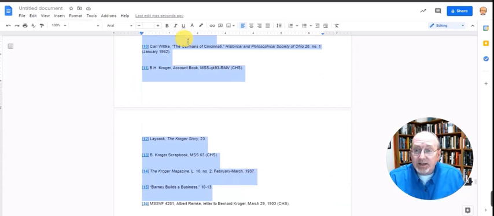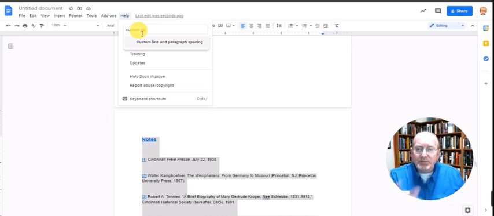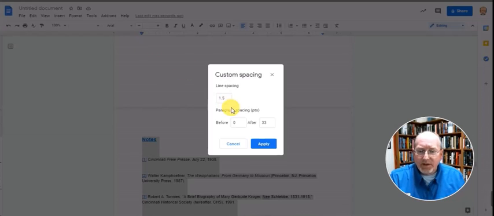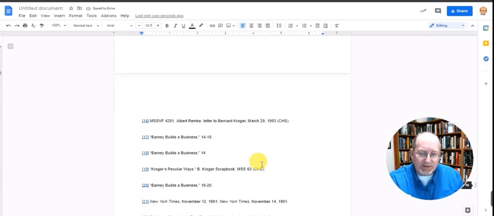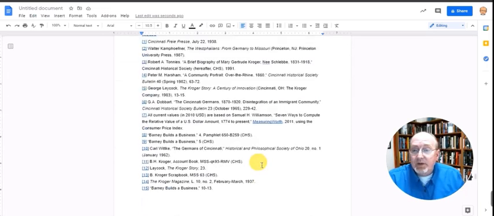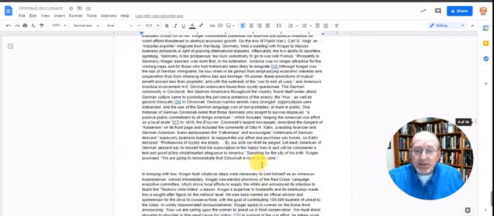See, if I highlight that, I go to the help, custom line and paragraph spacing. That's it. And see this after that says 33. I'm going to set that to zero. And now I've taken all that extra spacing out. I didn't do it on that part. But everything else I might want is in here.